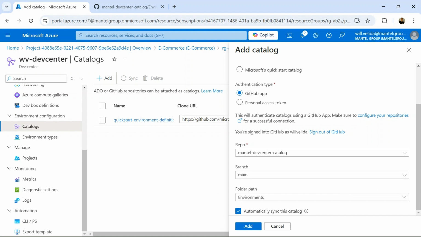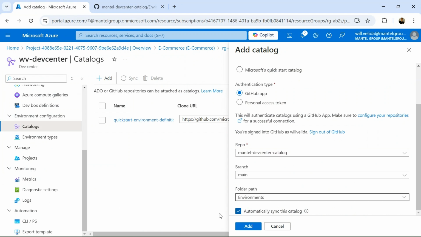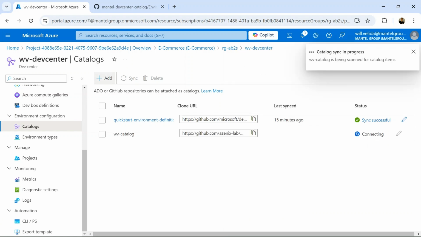Now, we have a couple of options that we can use to sync this catalog. You can imagine over time, more templates will be added to this, and templates will need to be updated as API versions change. One thing we can do is automatically sync this catalog, which means every 30 minutes, essentially a polling mechanism checks the status of this catalog to see if there are any changes, and then updates the catalog. Or we can do it through a manual mechanism. I'll do automatically for now, and I'm going to go ahead and add this catalog.